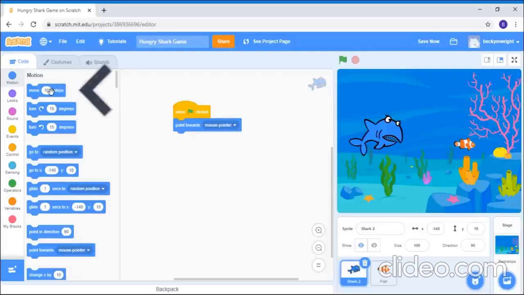Next, click the Move 10 Steps block and put it underneath the Point Towards block. And we want to change this number 10 to a 4, which means every time we press the flag, our shark's going to point towards our mouse and move 4 steps. Let's see what that looks like.